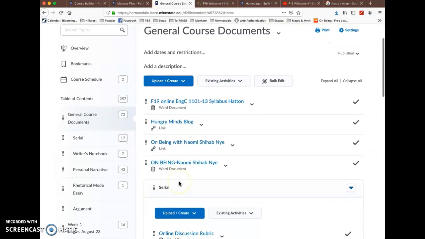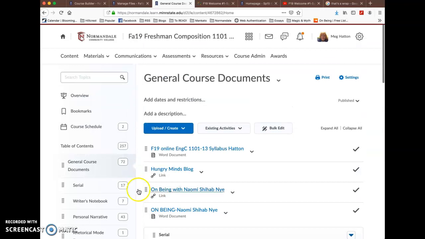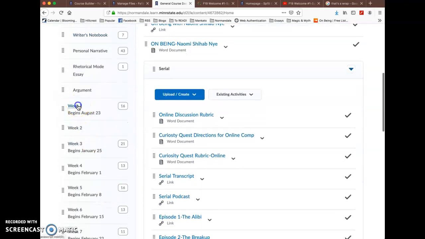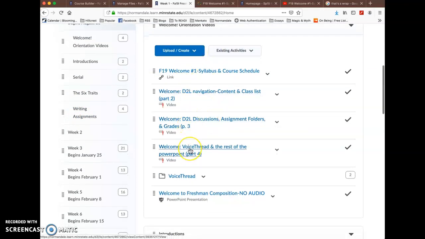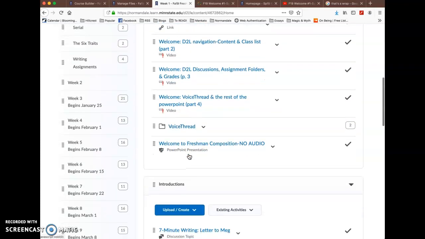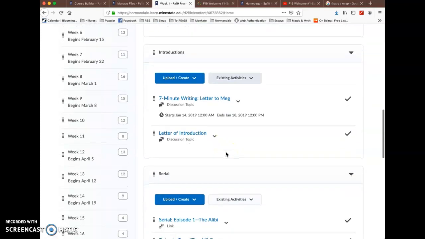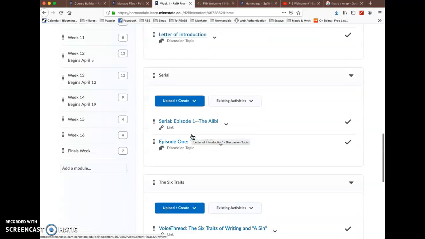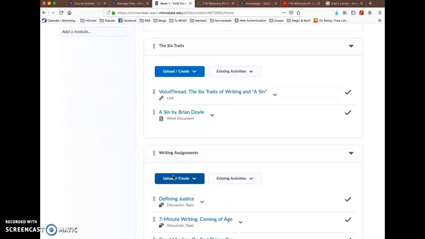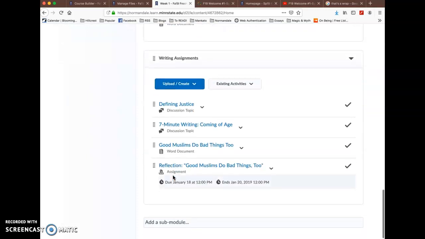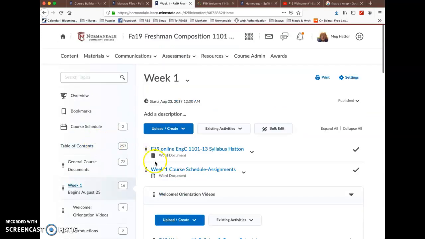And also in content, everything will be here. So in week 1, let's try and find week 1. Here we go. In week 1, you can see that here are the welcome videos. The voice thread links are here. Here's the welcome to composition, no audio. Here is the discussion board. You can click on this and it takes you straight to the discussion board. Here's another discussion board. Here's a link to your Serial stuff. Everything is here. You just can navigate to every place that you need to be in every document that you need from content. All right, there's other ways to get there as well.